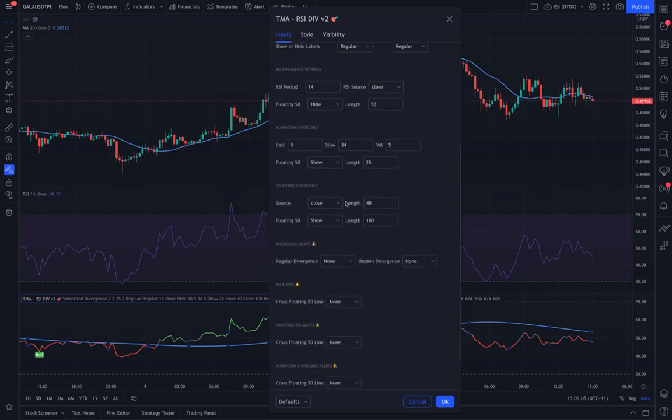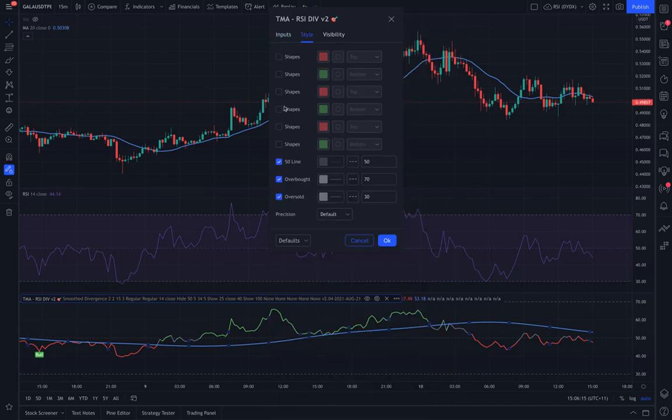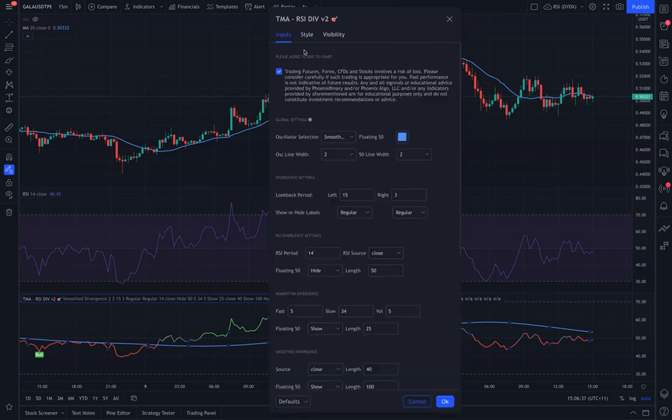And the smooth divergence settings, you just leave everything else how it is. It's currently 40 period and 100 period for the moving average line, which is what we want to see. You can go here and you can get rid of all these shapes. You don't need to see any of those. And I just have the 50 line and the 70 and the 30 in the middle. The 70 and the 30 is the top and the bottom levels. Now keep in mind, these 70 and 30 levels I like to use are a little bit more extreme. They're probably more equivalent to seeing the 80 and 20 level or the 90 and 10 level on the typical 14 period RSI. So it'll give you a better reference as to when the price is more likely to possibly reverse as well.